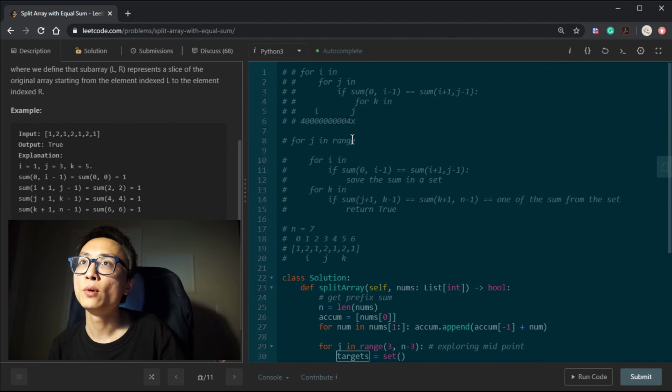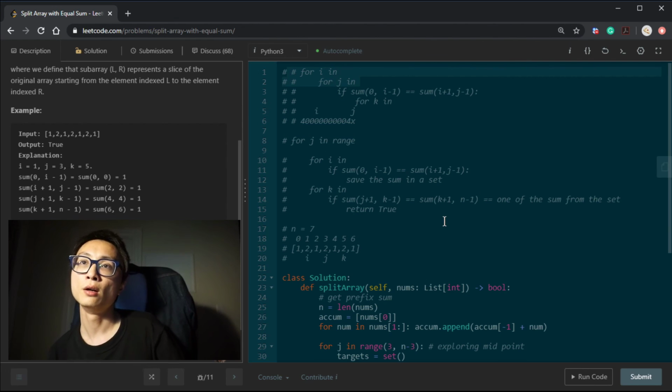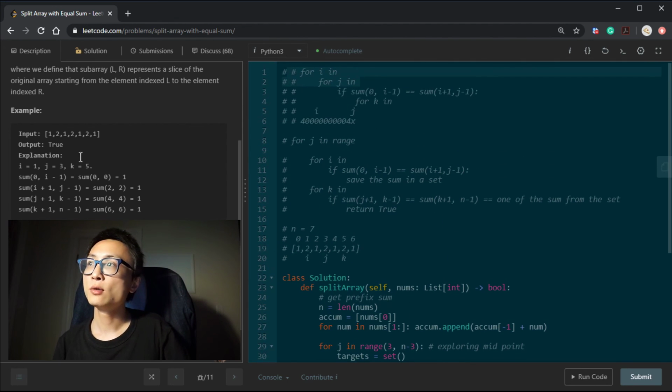We can get here by looking at the triple loop solution and reasoning about the duplication in the two loops, in the first outer two layers of loop there. Yeah, so that's this question.